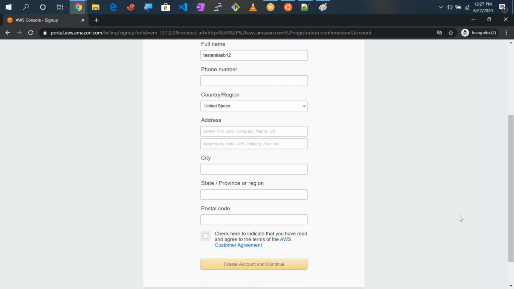It will ask you to enter your credit card details. Enter your credit card details. They'll deduct two rupees from your account just to make sure whether you are an authentic user or not. Okay, clear? Thank you, guys.